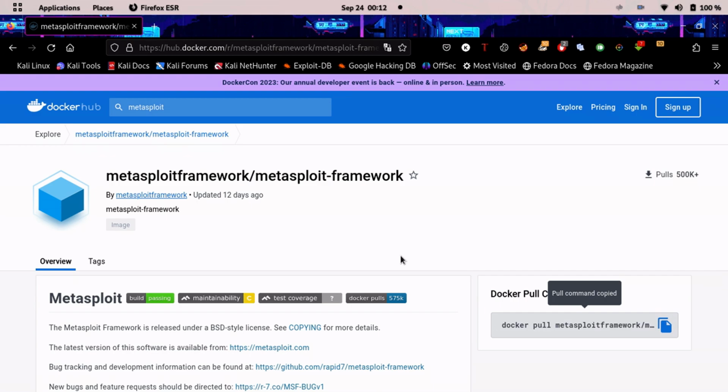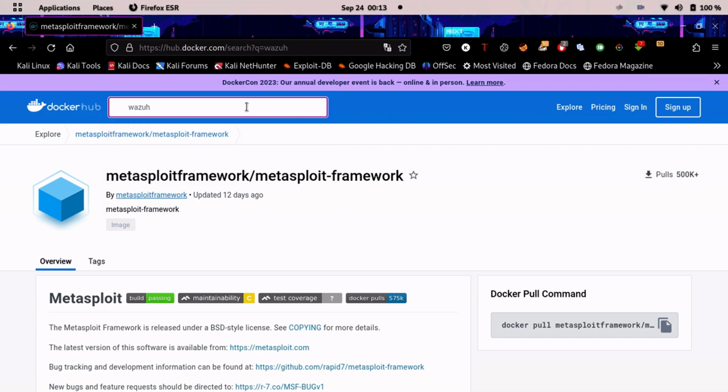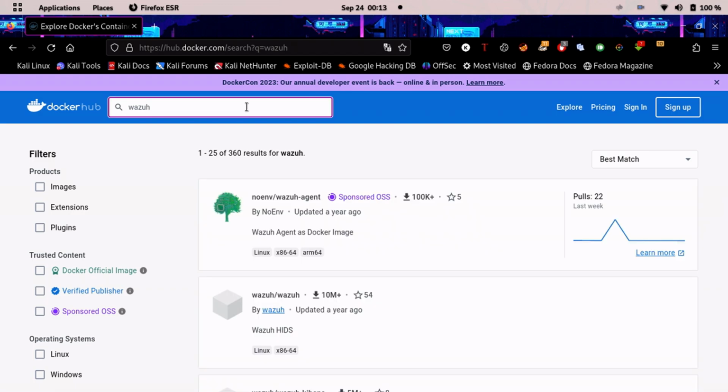Now, after Metasploit framework, let's say I want something for cybersecurity, let's say to secure my network. Why can't I install a SIEM? Well, there is a SIEM which comes in at gigabytes if you download the ISO image. But what if I can just download a Docker image and deploy that SIEM anywhere I want? There is a SIEM called Wazuh. Wazuh is a pretty good SIEM, one of the best I've ever seen, to be honest.